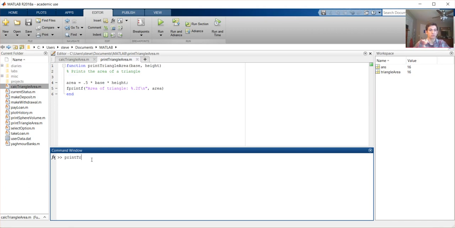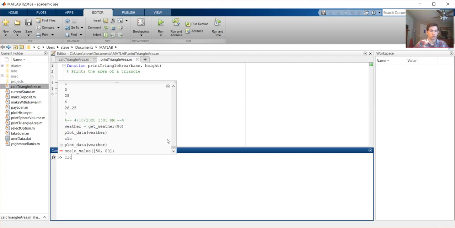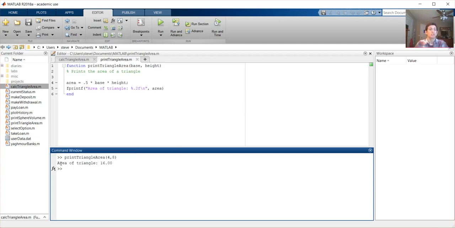So if I say print triangle area for 8, area of triangle 16, but note that 16 isn't stored anywhere in my workspace. We don't have that anywhere because it's not an output variable. Area is not an output variable. If I even try saying, like previously, triangle area equals print triangle area for 8, too many output arguments because it expected no output arguments. So that's a key fact here.